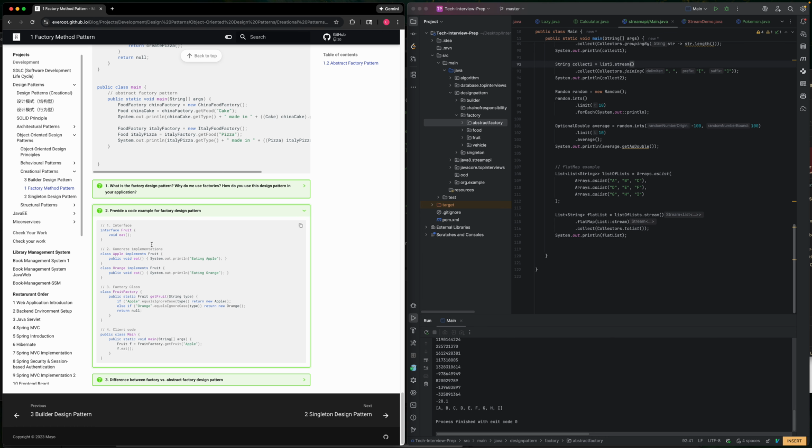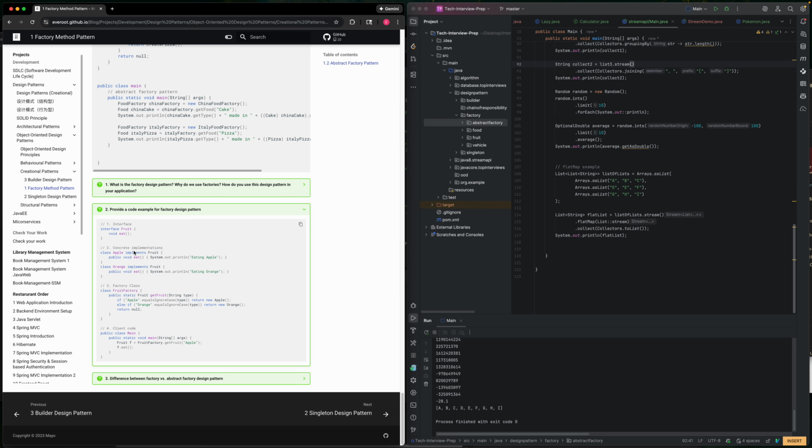Okay, let me provide an example. This one, yeah, fruit, right? Apple implements this, and Fruit is the interface, so you have to implement the interface. And the factory, based on the user's input, has to choose the right type and return it.